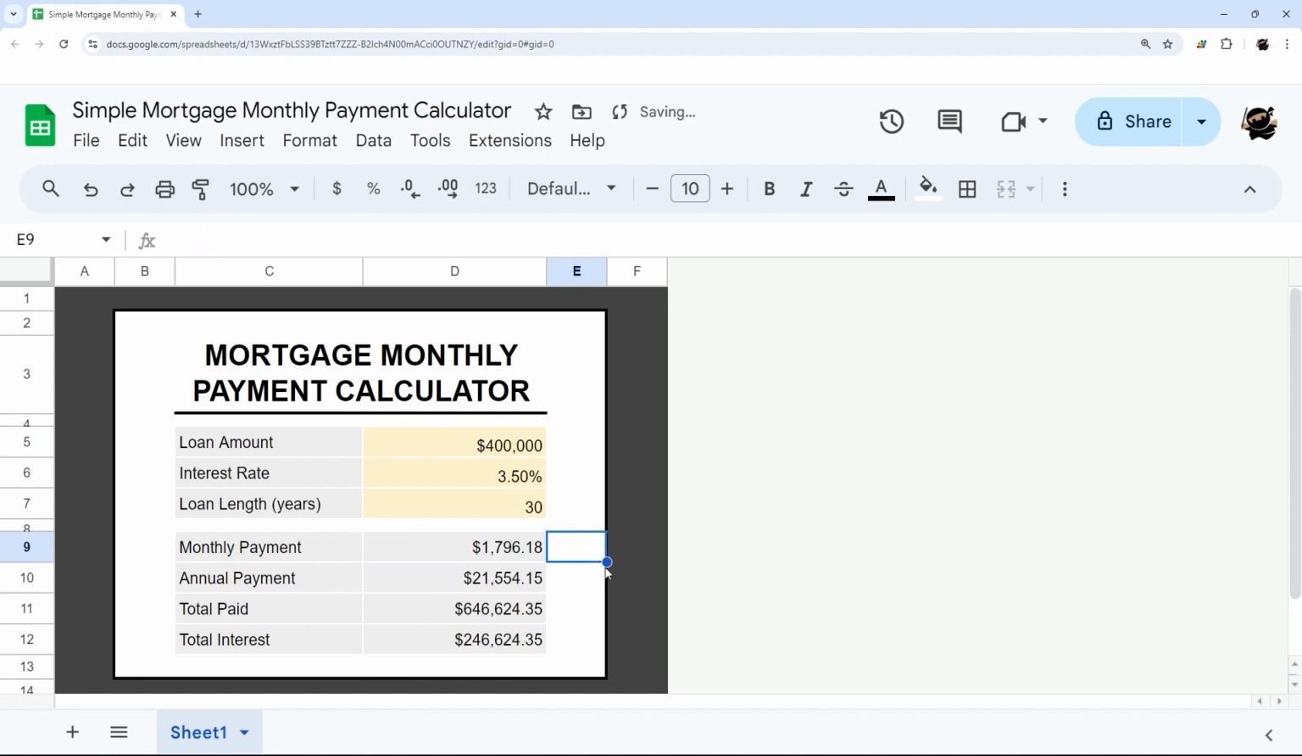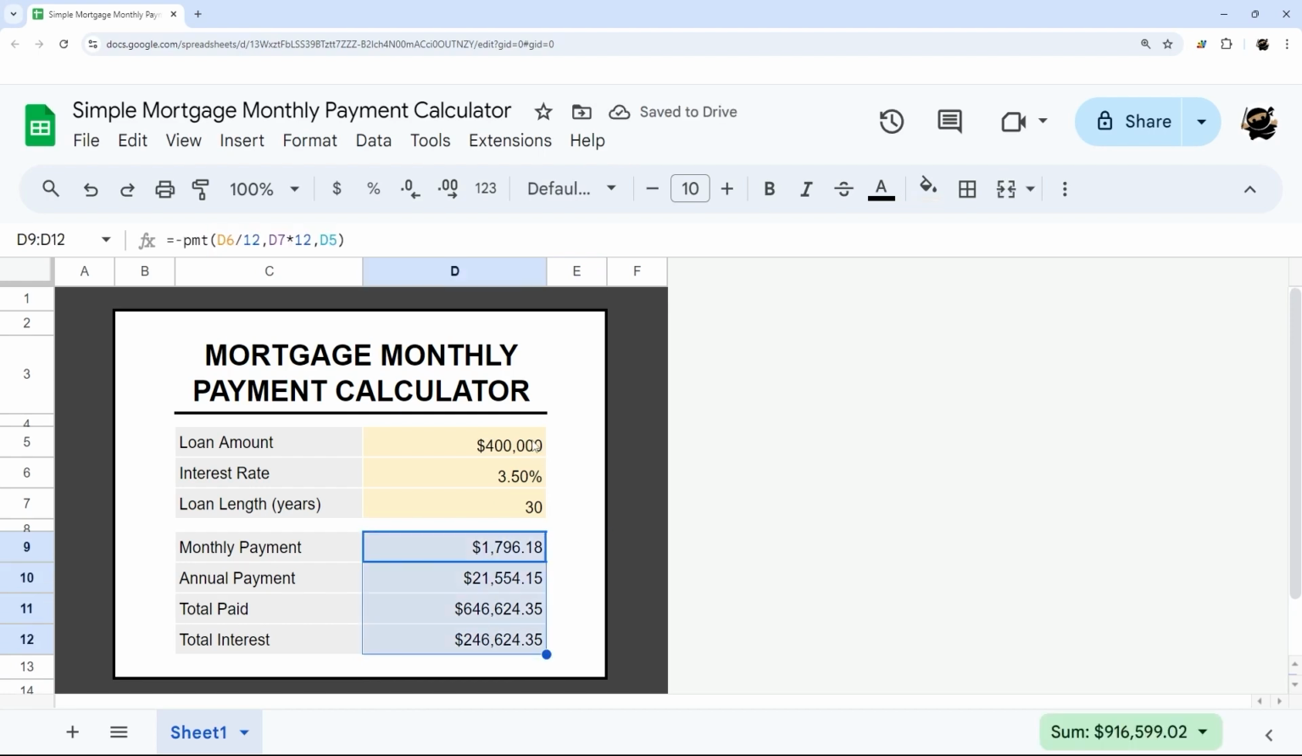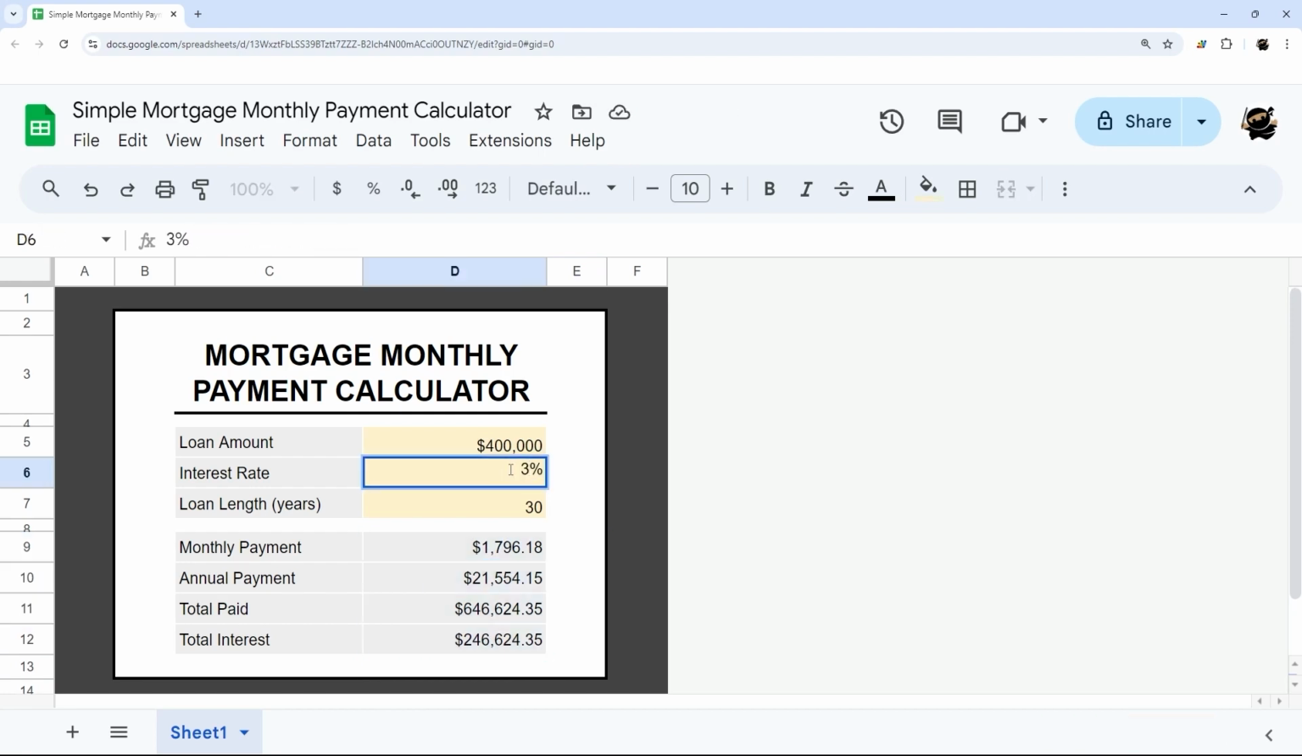And there we go. Now we have a couple quick things here. And so we can simply adjust our metrics here and see that adjustment. Simple and easy as that.